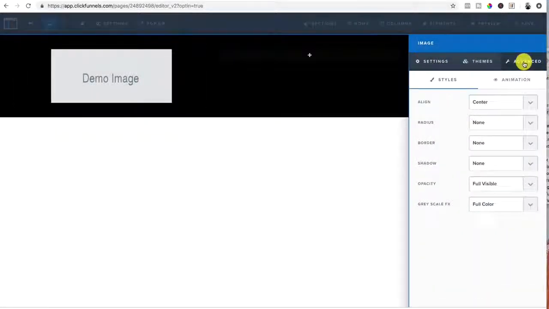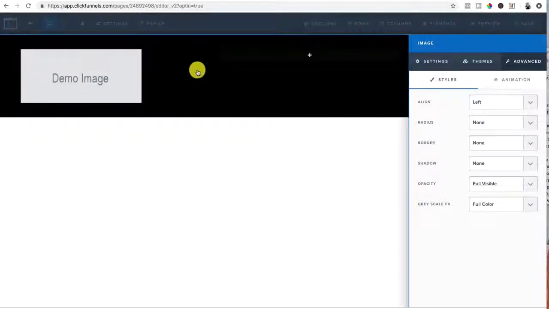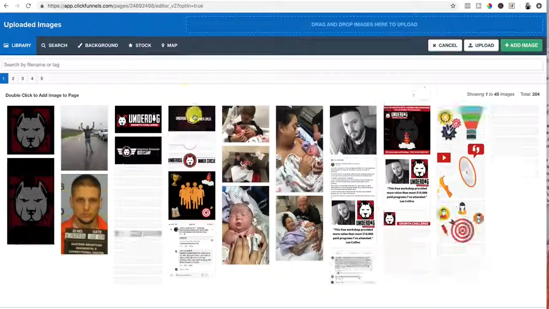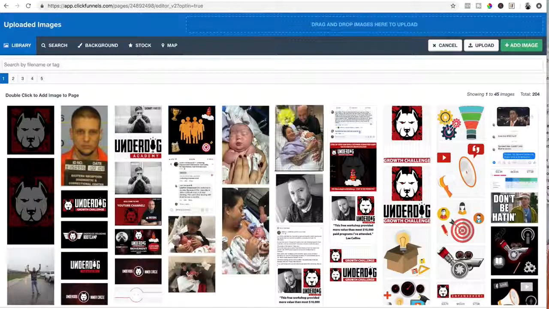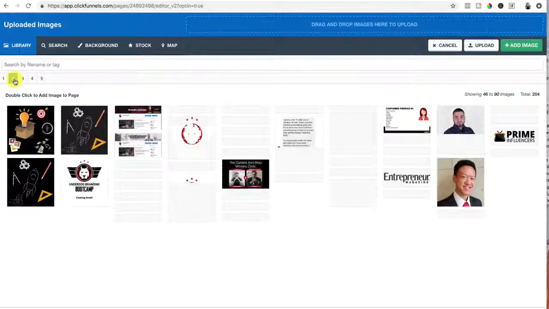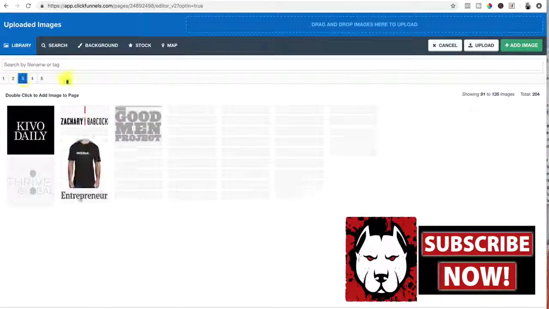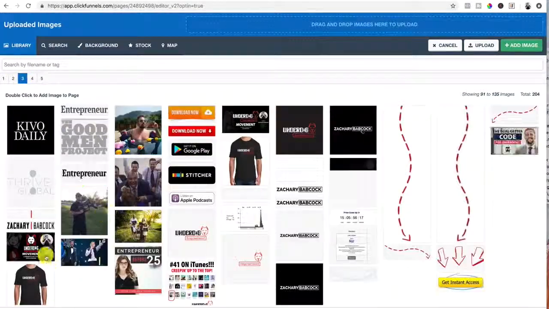And then what I like to do on this is click the gear icon. First, I'm going to go to advance, and then I'm going to click align and put left, so it's going to put it off to the left more. And then I'm going to go back over to settings, and under image, I'm going to put my image in there. You would have to upload your logo. Obviously, I have mine uploaded in here somewhere. There we go. Boom.